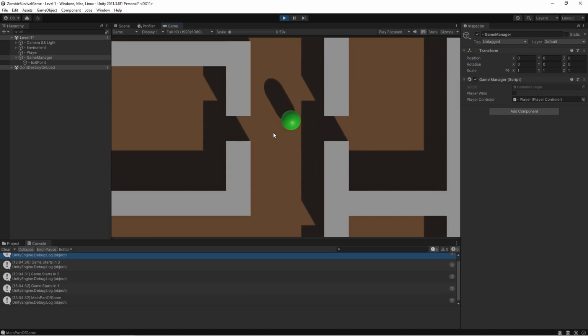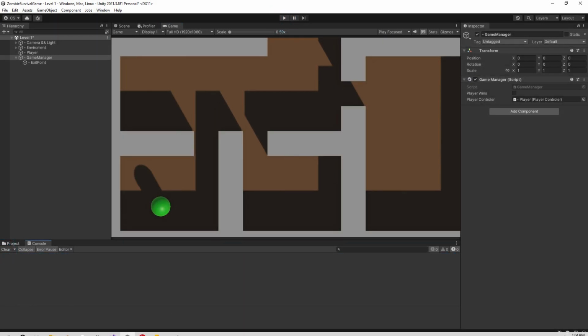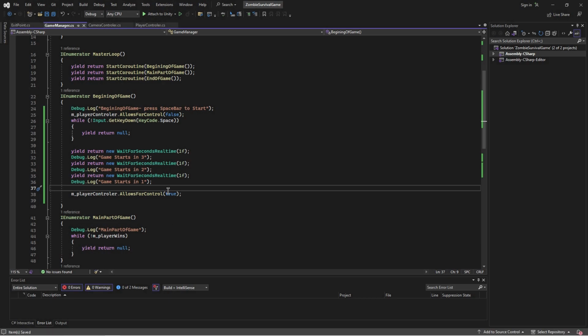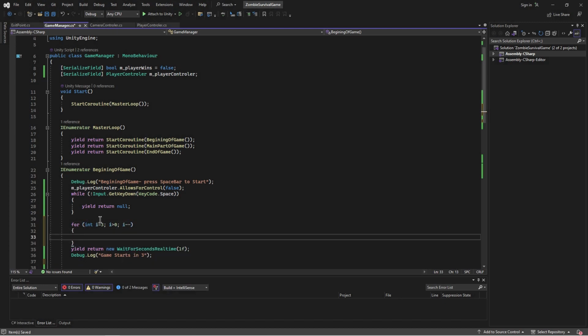Seems to be working, but the code looks terrible. Let's improve our script by using a simple for loop. So we'll start with 3 iterations. During each, we'll use Debug.Log and yield return new WaitForSecondsRealtime.